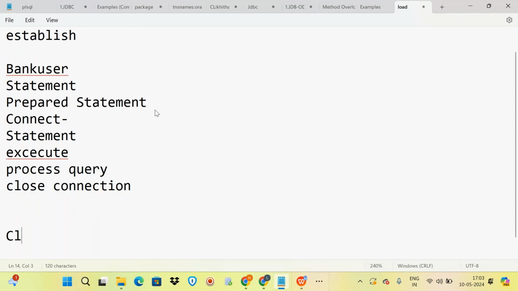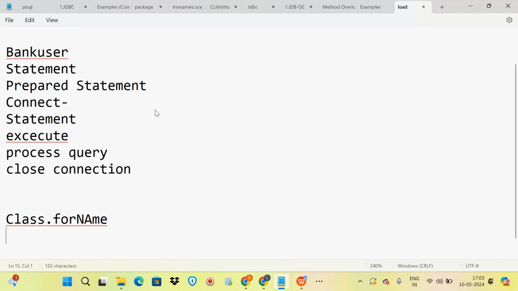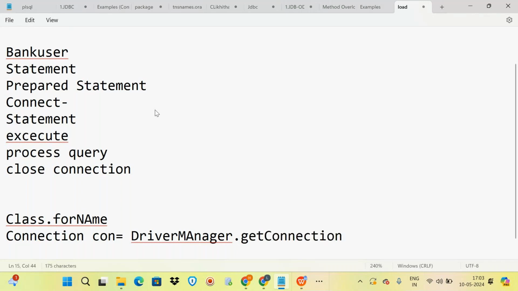What we have used is Class.forName, which is predefined. After loading the driver, for establishing the connection, we used Connection con = DriverManager.getConnection. Here we are providing the URL, username, and then password.